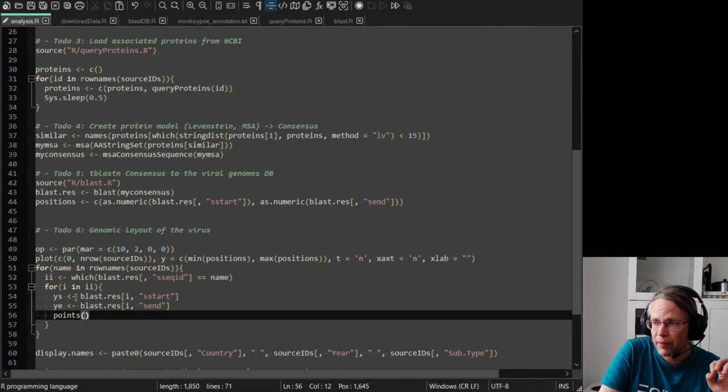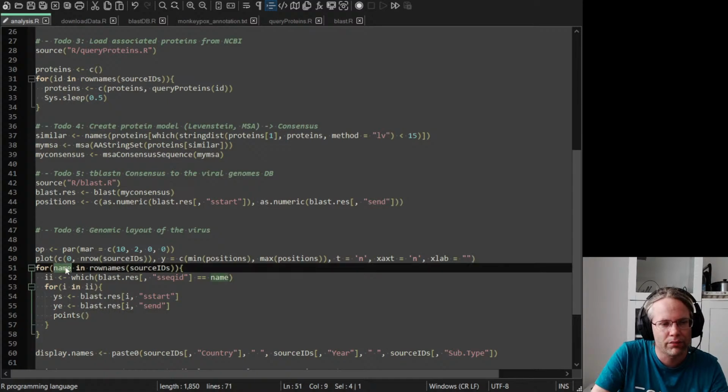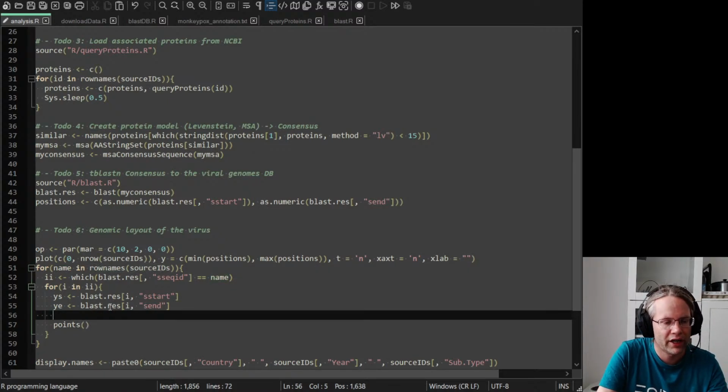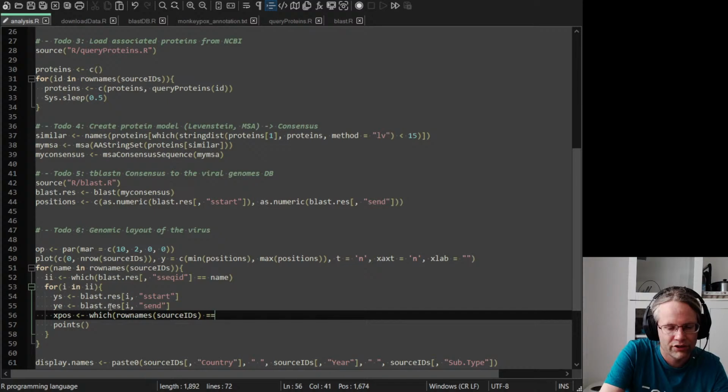Which gene am I currently at, or which row of the genome am I currently at? Well, I just have the name, so I don't know that, but I can figure that out because I can ask which row name of source ID. So my X position is going to be which row name of source ID is the name that I'm currently looking at.